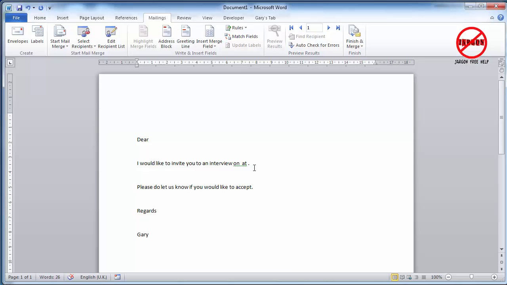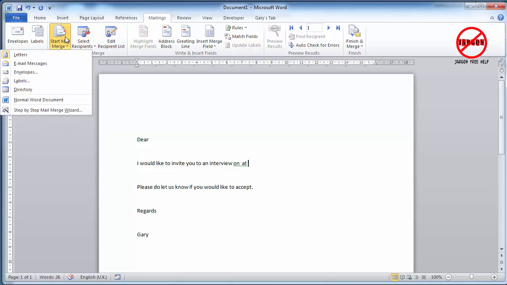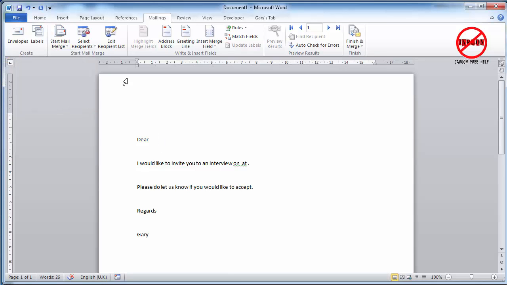Okay, so first up, we need to go to our mailings tab across the top here, and I'm already on it. So there's home, click on mailings, and you can see it says start mail merge. I want to create a letter, so I'm going to click on start mail merge, choose letters here. You can see you can do email messages, envelopes, labels. It'll work in a similar sort of way. So let's click here. I've chosen letters.